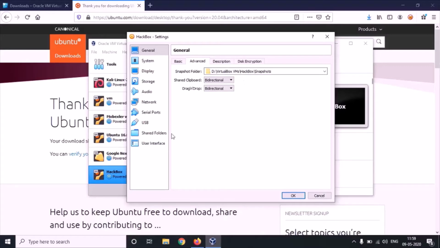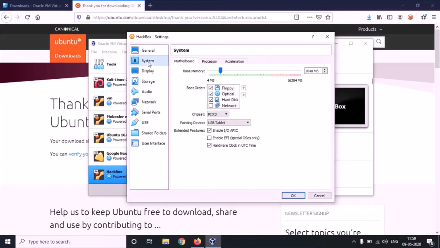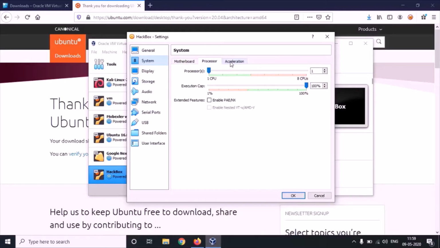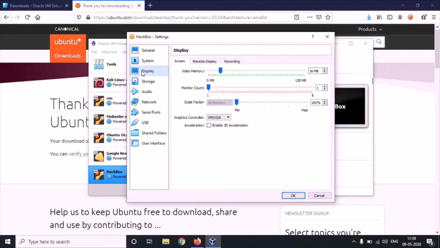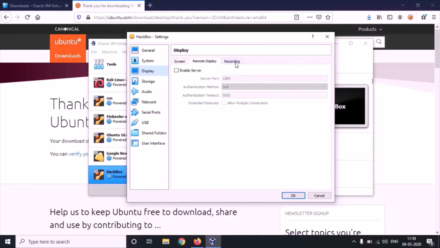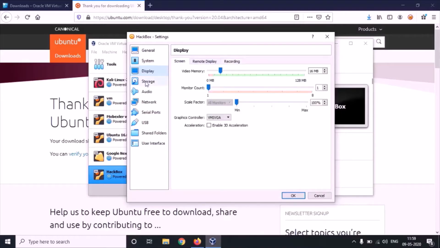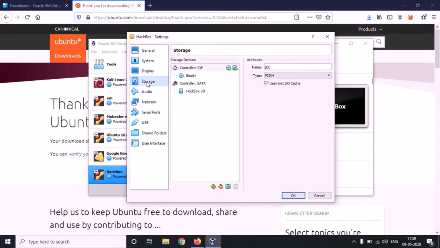Okay, System, this is your motherboard. Do not touch it, leave it as it is. Then we have processors, we have acceleration, nothing to change over here. We have display, remote display, and recording and stuff, but it's not of our use as of now.